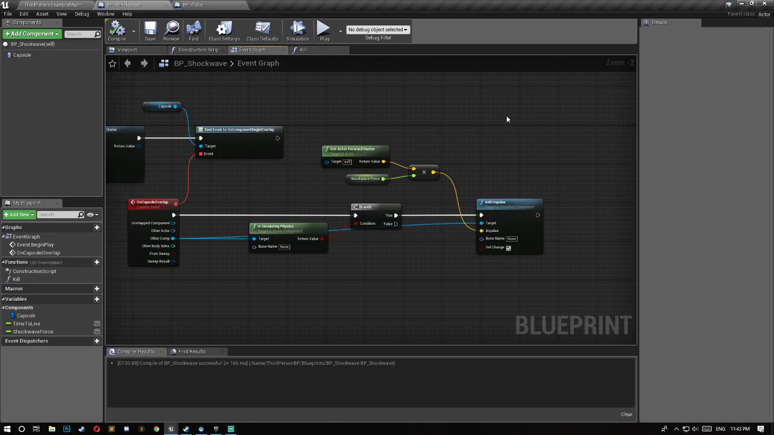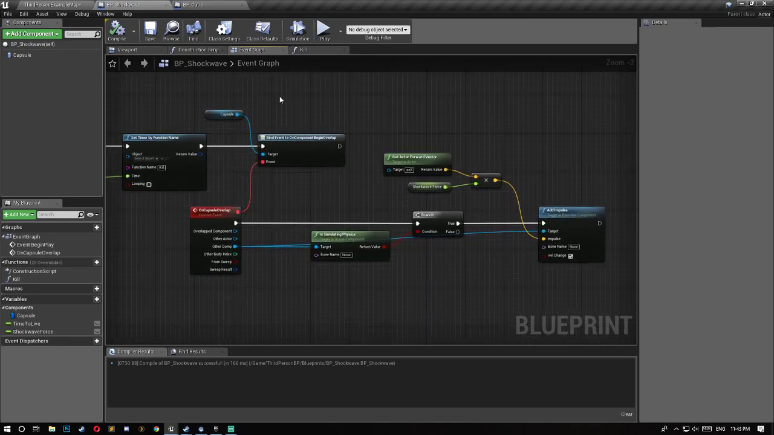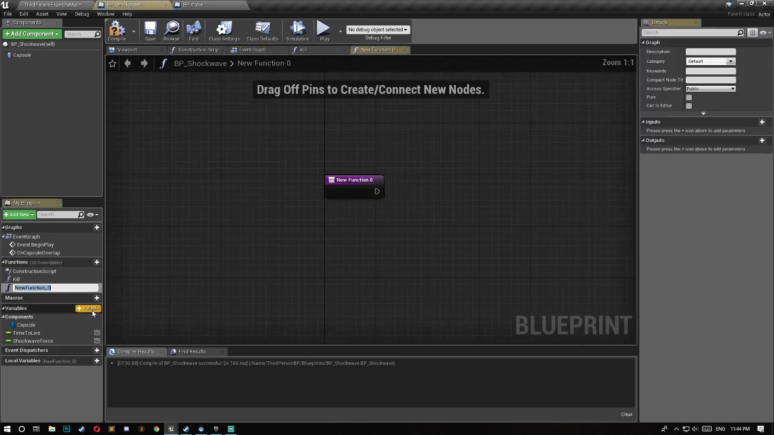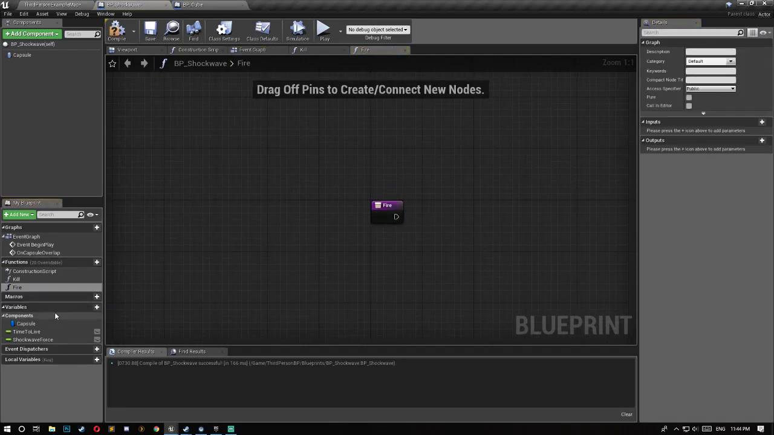Now the only thing is, this is not going to do anything because our shockwave is not actually moving. One thing I need to do is instantiate this and apply some force to it, basically. And the way I'm going to do this is, let's see. Okay, let's create a new function. Let's call it fire. And this function is going to be called by the character to fire a shockwave.